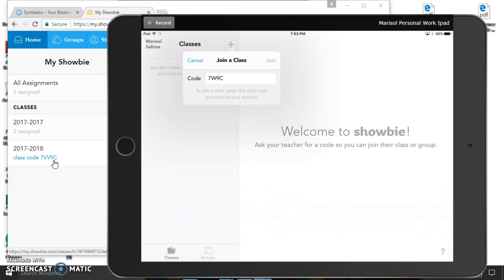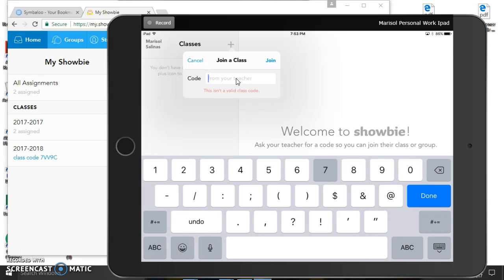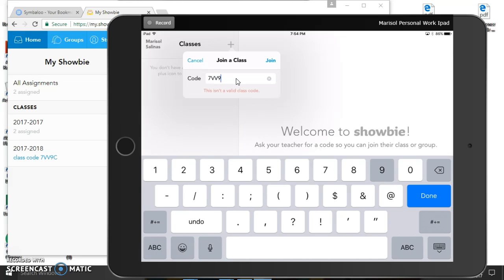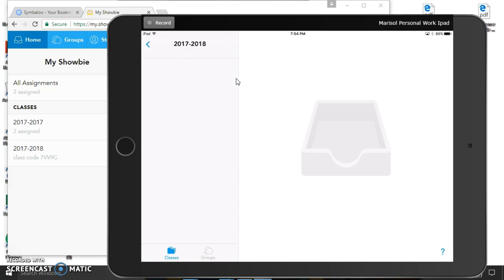7W9C and join. Okay, this is an invalid class code. This isn't a valid class code. Okay, let me try again. Maybe it's VV, right? And again, I'm blind. I need to go get glasses like today. But I'll wait till tomorrow or maybe the day after, since I'm teaching for the next 2 days. So my guys are going to have to wait. Continue to be blind.